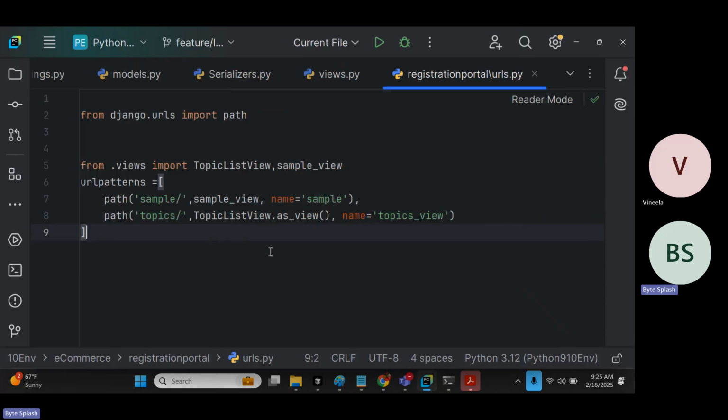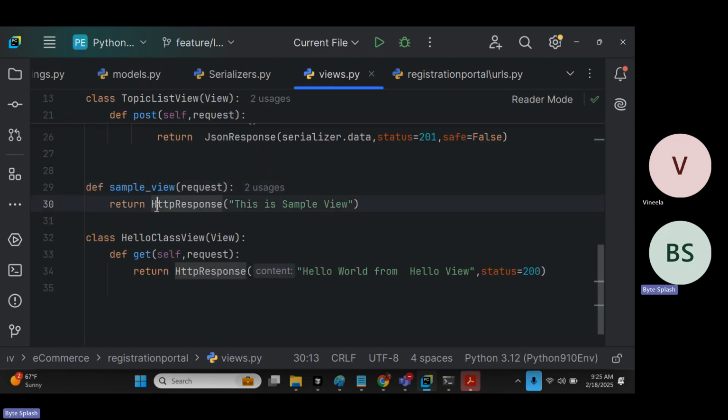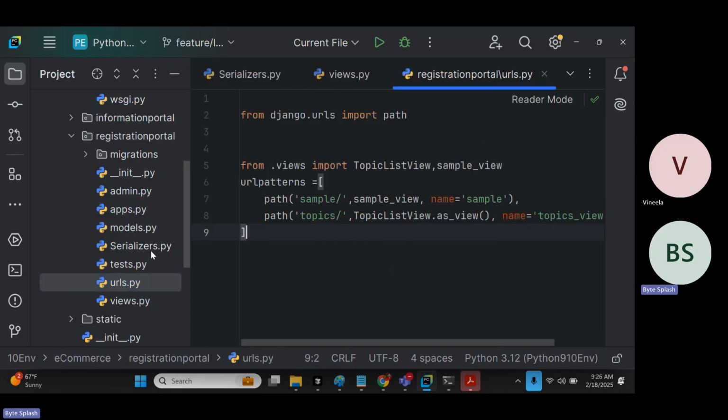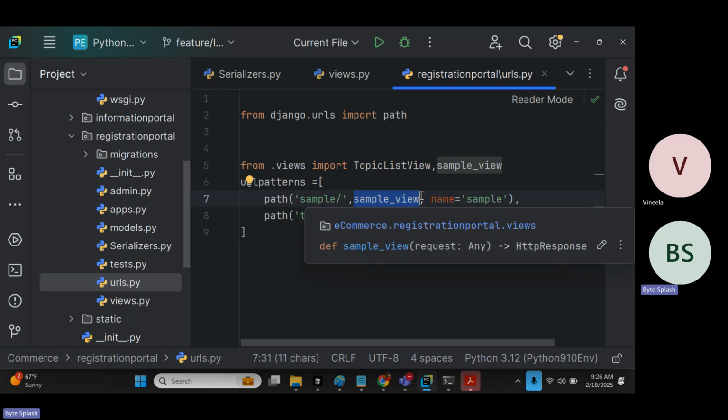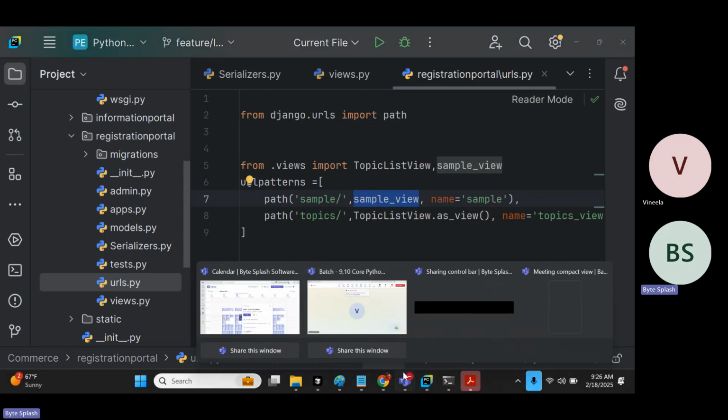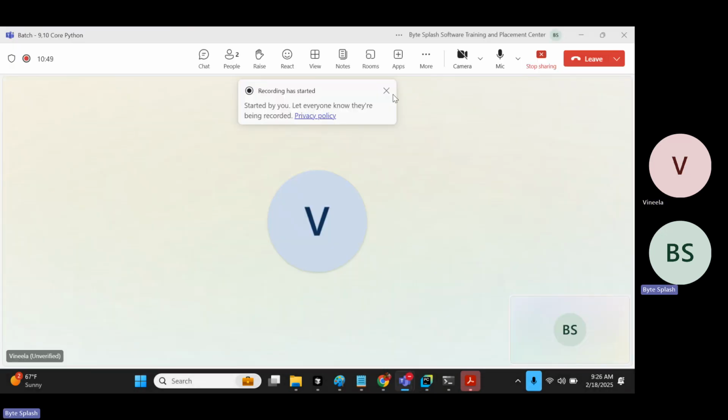Now tell me, there is a difference between class view and functional view. Go to views. We declare a functional view like this, but we declare a class view like this. While declaring in urls.py, a class view we declare with .as_view(), because it's a class view and we need to call it as a function. But if it is a functional view, we can directly give the name. That is one of the major differences. You got it till this point? So this is the basic declaration of class and functional views. You know the difference now? Can we move on to the next?